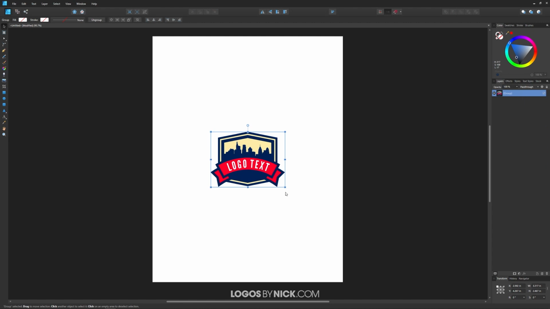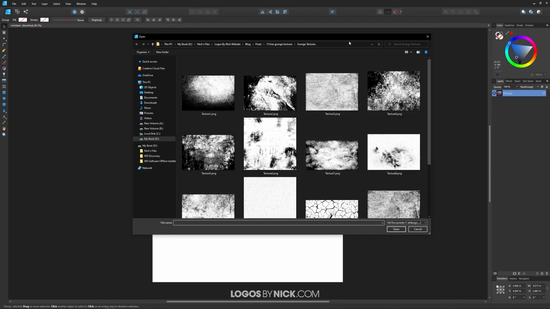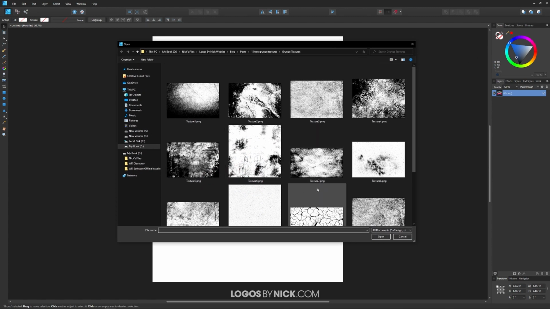Now, if you want to apply your texture to just a single object, then you can go ahead and skip that last step because you already have a single layer right there. So now what I want to do is import my texture image. I'm going to come up here to where it says File and go to Place, and I'm going to choose a texture image to import into the canvas here.